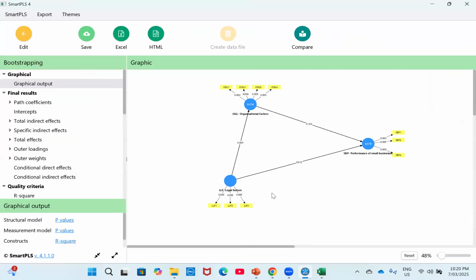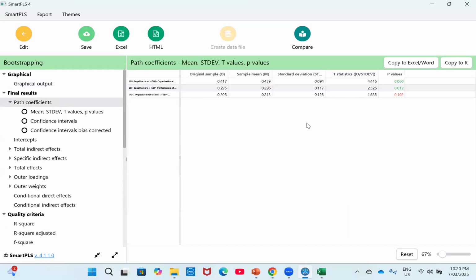So next, I click on this, and the results are also saying that everything is okay, except that the organizational factors don't have impact on small scale businesses based on our mediation. So our mediation is insignificant. Yes, it's insignificant.